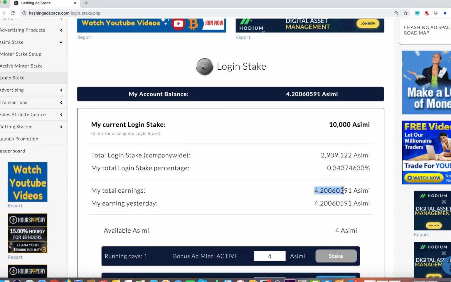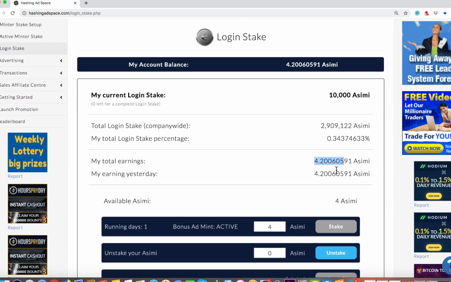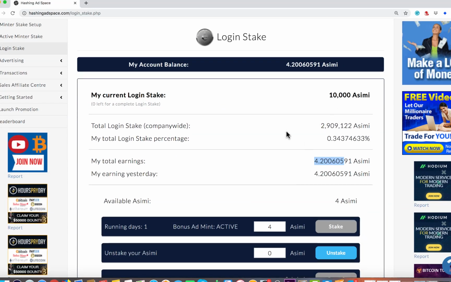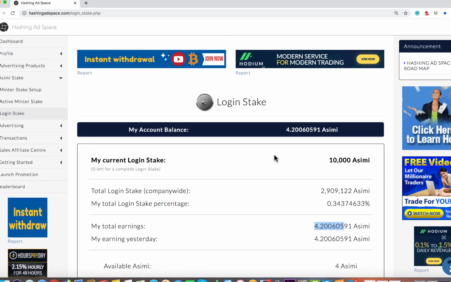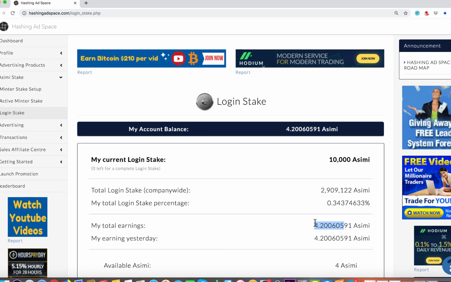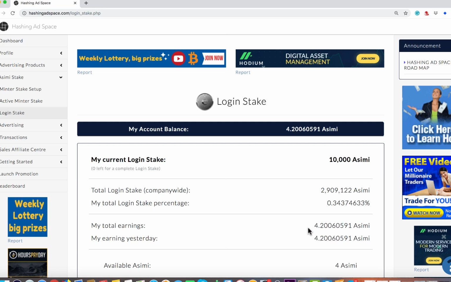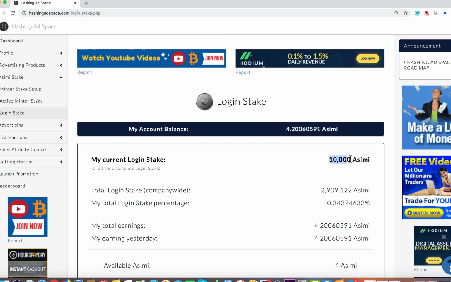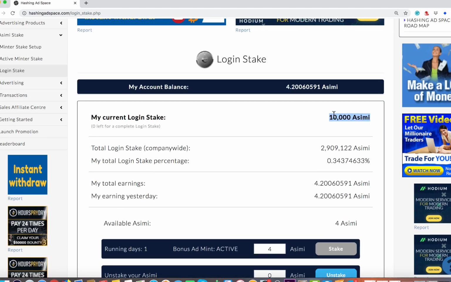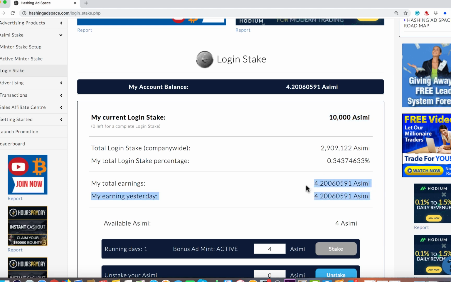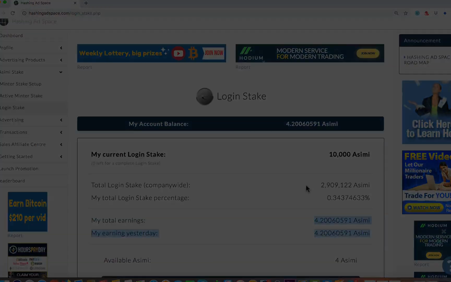Now this value will adjust slightly depending on how many people logged in and how much was at stake company-wide. But what is so exciting about this is that you can do this every single day. Like I said at the start of this video, the 10,000 Asimi always remains yours. You can unstake it at any time, and for as long as you have that balance sitting there, you can continue to log in and earn more Asimi every single day by viewing that login ad.